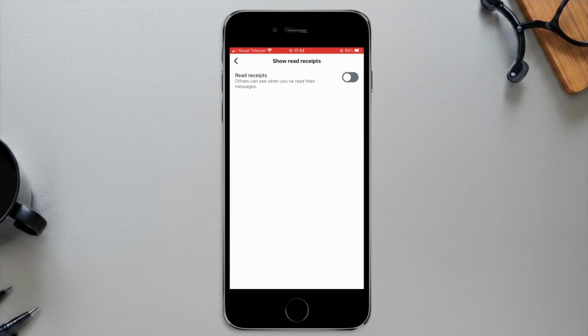Once this setting is disabled, people won't be able to see when you've read their Instagram messages. Remember that when you turn off read receipts, you also won't be able to see when other people have read your messages. If you want to enable read receipts again later, just return to the same setting and turn the toggle back on.